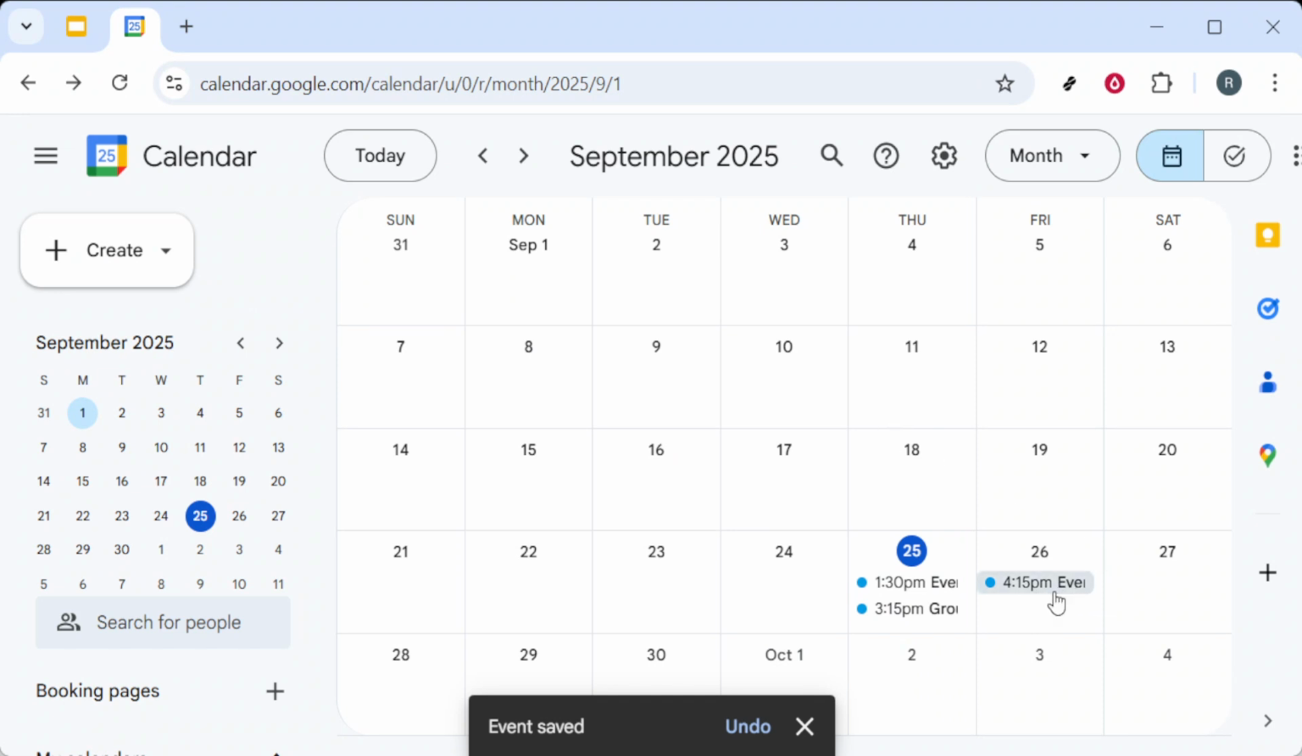And there you have it, a straightforward way to keep all your events organized using Google Calendar. Make sure to play around with additional features like reminders, invitations, and event descriptions to tailor your schedule to your specific needs.